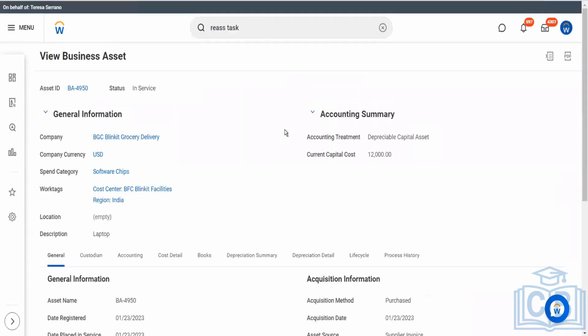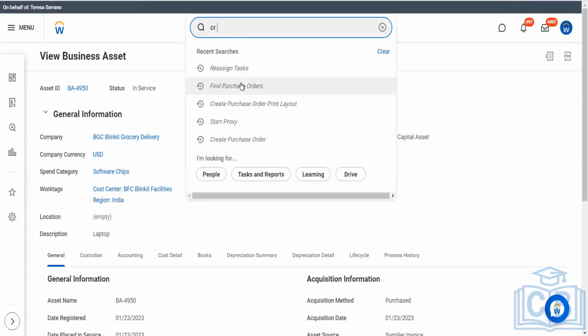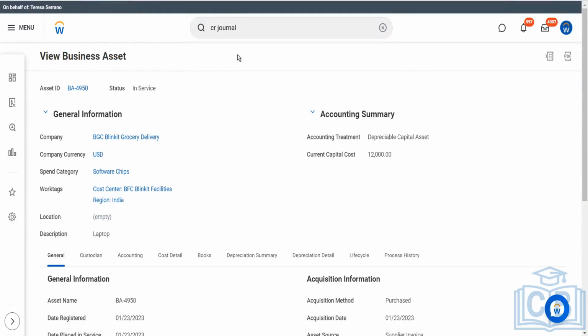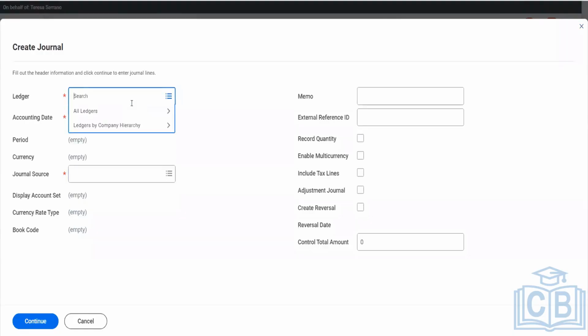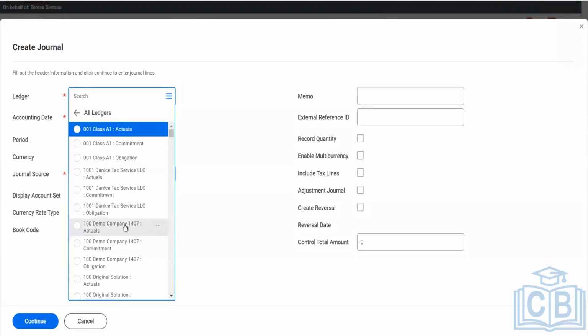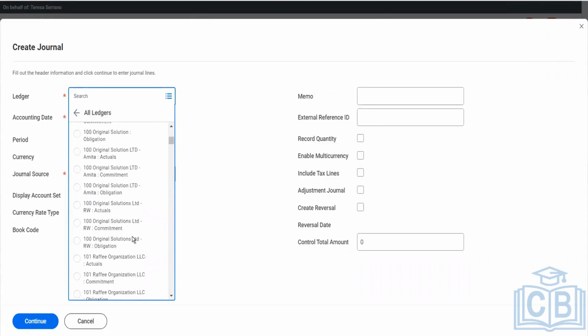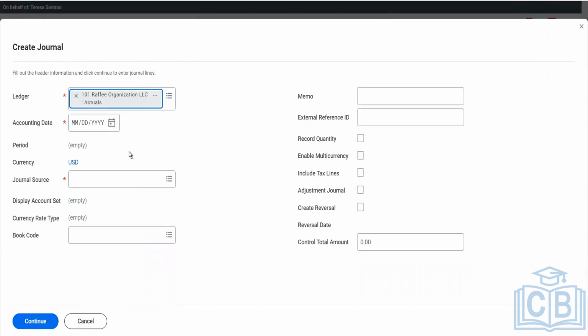Perfect. Now we'll start with the General Ledger chapter here. General. Accounting journals. That is important for me. Let's see. Create journals. Let's see what ledger she has access to. We are in her system, but we can select any company. That's fine. We just need to see how things work. Raffle donations. Let's take this one. Accounting date. Let's pick today's date.